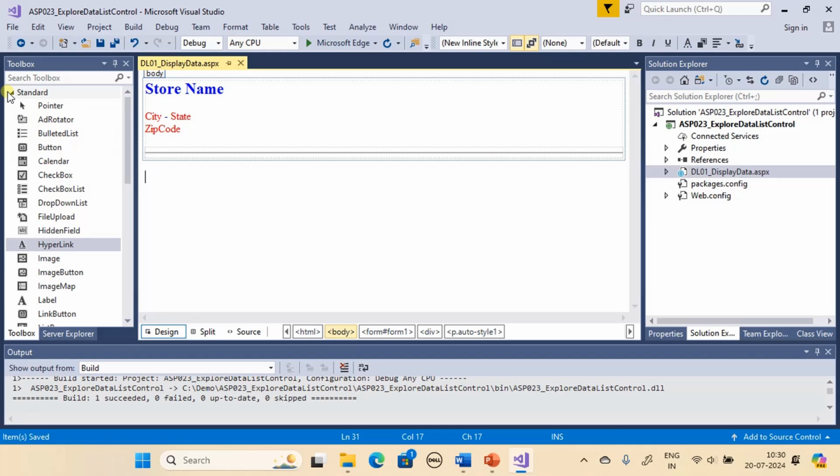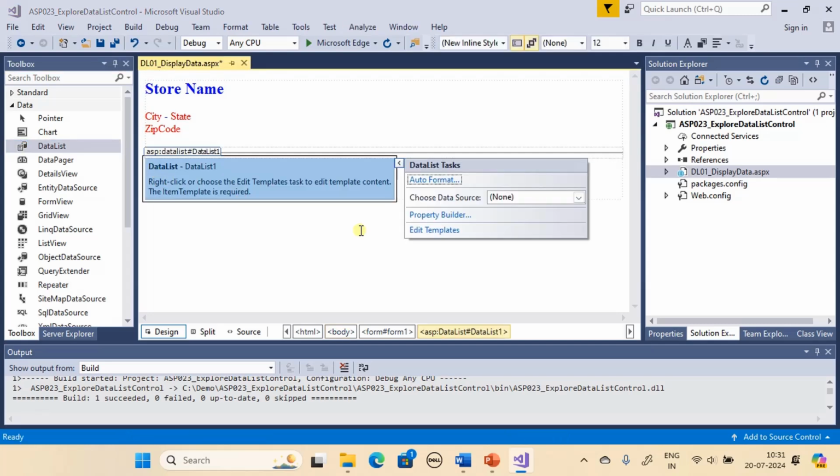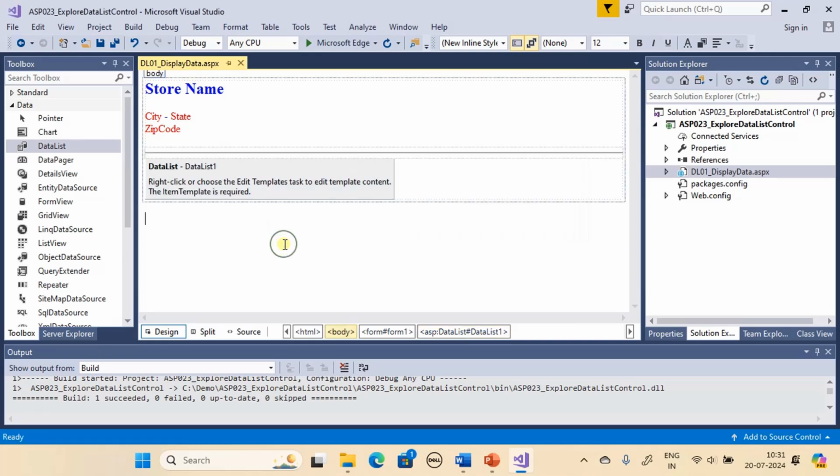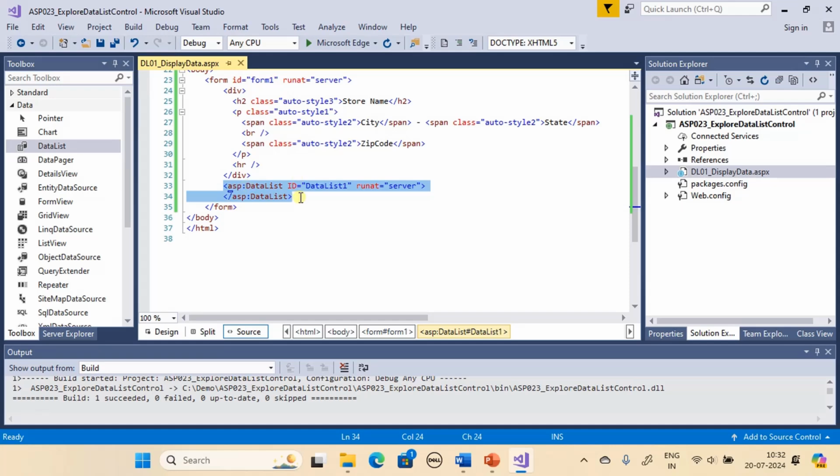Next, we will go to DataList control, drag and drop the data list and place it just below the HTML, because we are going to remove all those HTML soon. Let's save this. So now this is our data list, right? So we already selected this, and we will go to source, and if you see, the data list is highlighted here in the source as well.